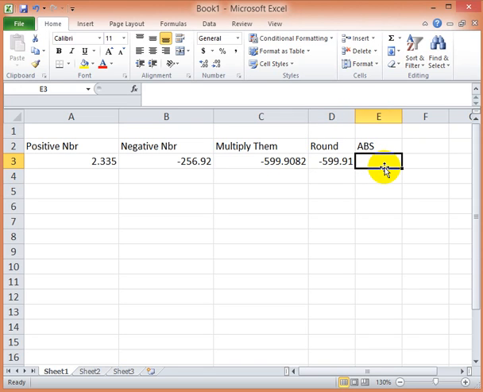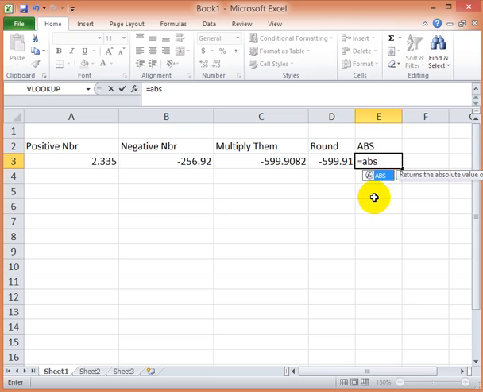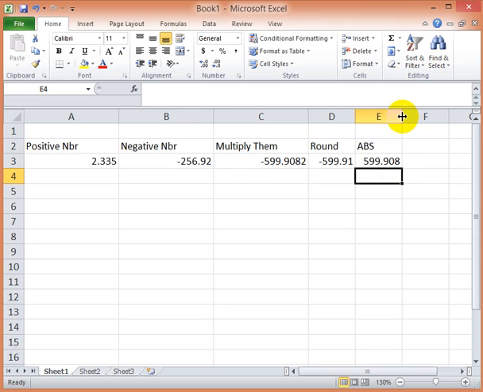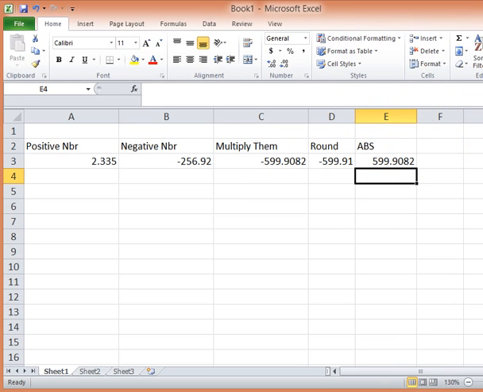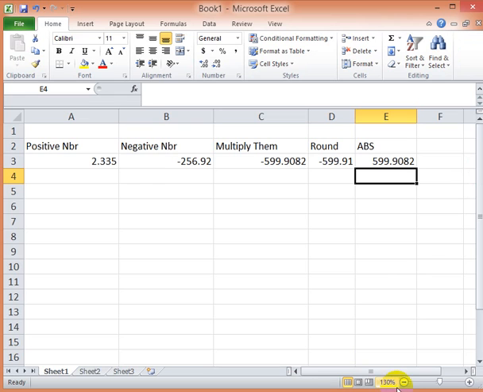Absolute value means to get rid of the positive or negative sign, and it will be just a positive number. So we're going to say equals ABS for absolute value, double click it, and then it will tell you what do you want to get the absolute value of. So we want to get the absolute value of this number, the multiplication number, and then close it up, and there it is. Let's make it a little bigger so you can see it better. We have to make it smaller.